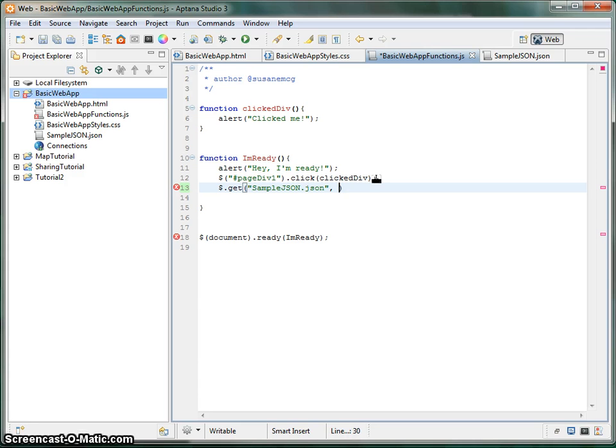We're going to put in a function name. So I'm going to call mine content loaded. Obviously, I haven't written that yet, but that's OK. As long as I don't run it in between, it's not a problem. And then the third argument is saying, hey, what's the format of this data?